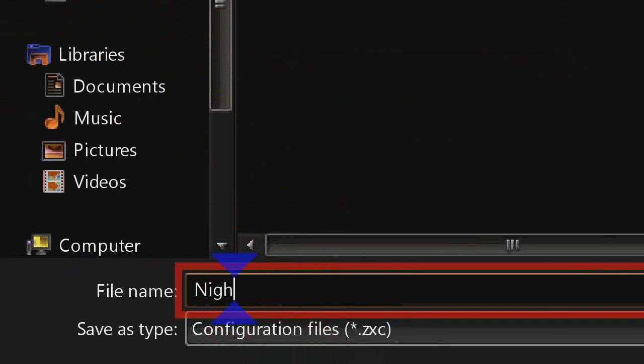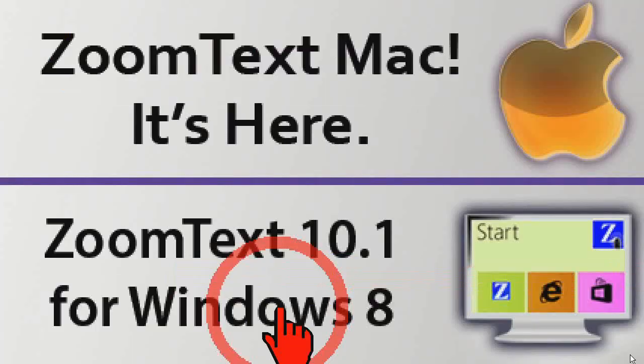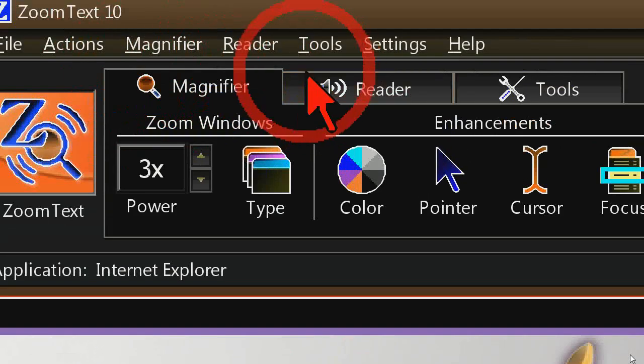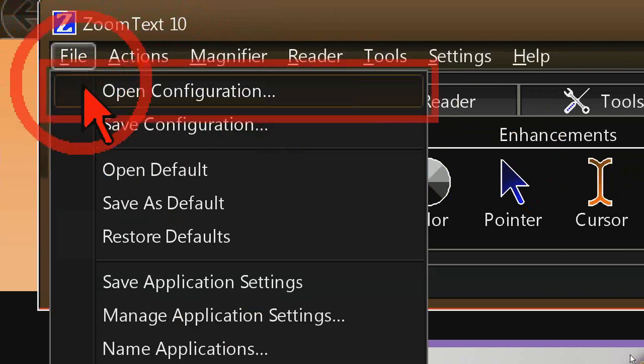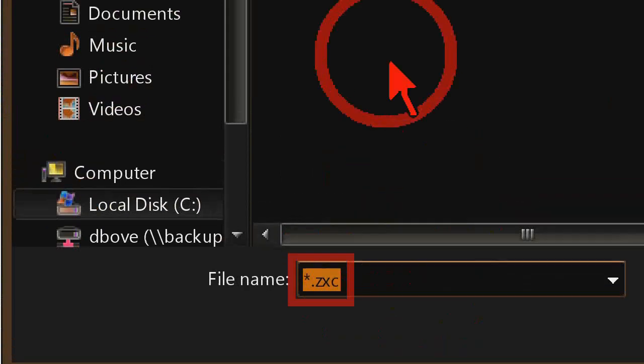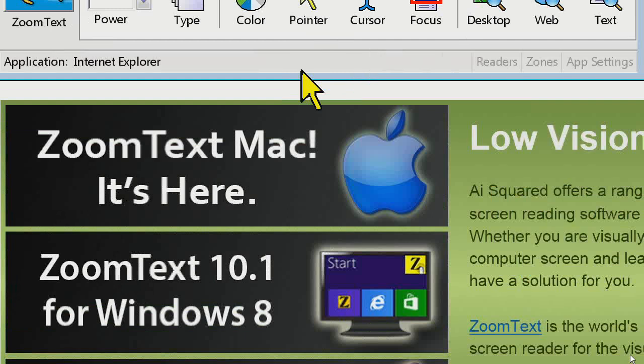All right, so I can call this night configuration. Okay, so I've saved those two schemes. At any time, if I want to load them, I'll just go to the File menu, choose Open Configuration, and double-click on the appropriate file.